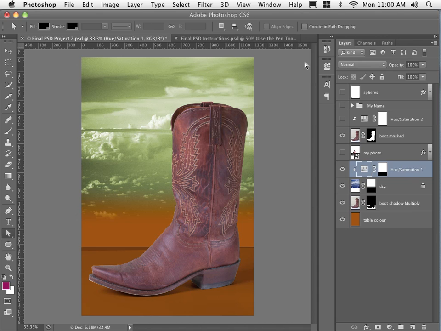Okay, so that's the sky and that's the boot, and you've created one adjustment layer to be custom used only on the sky by attaching it to that layer. The next thing you're going to do is take a photo of yourself, or probably better yet, get somebody else to take a photo of you.